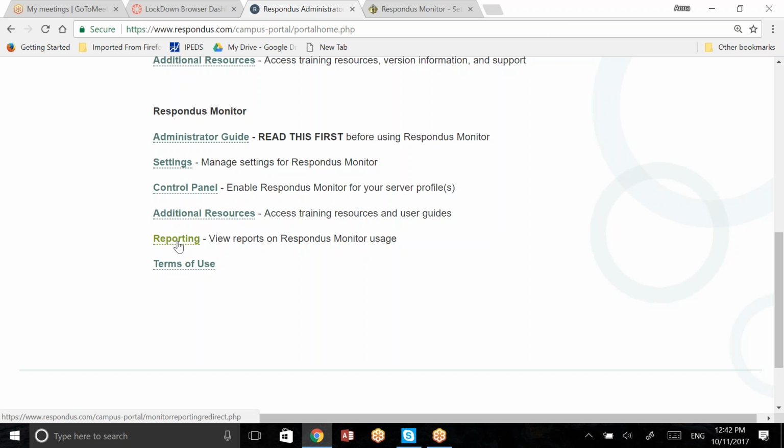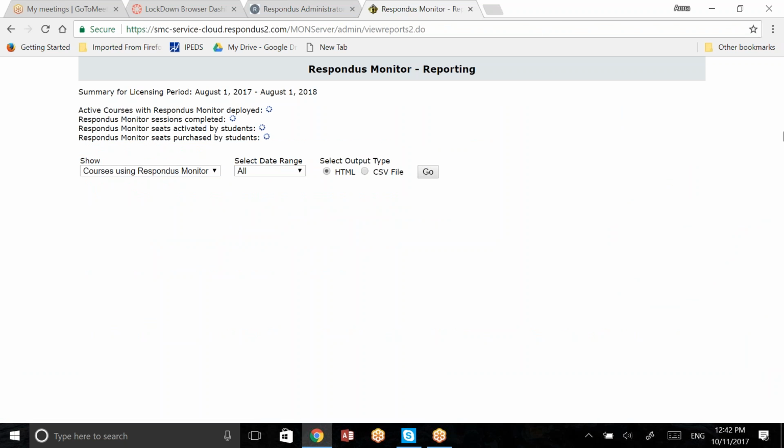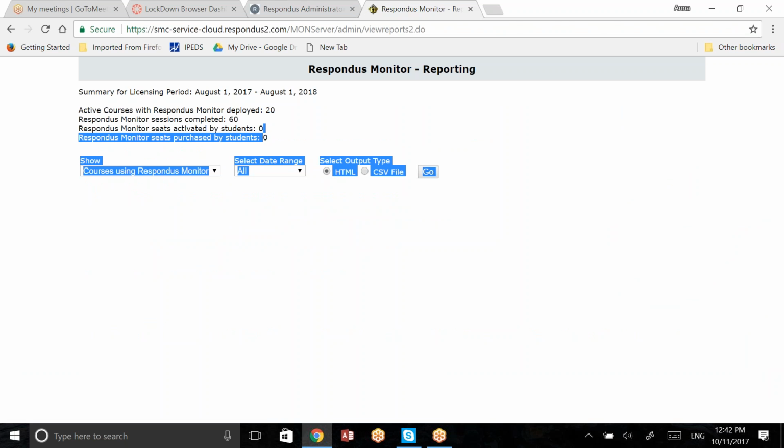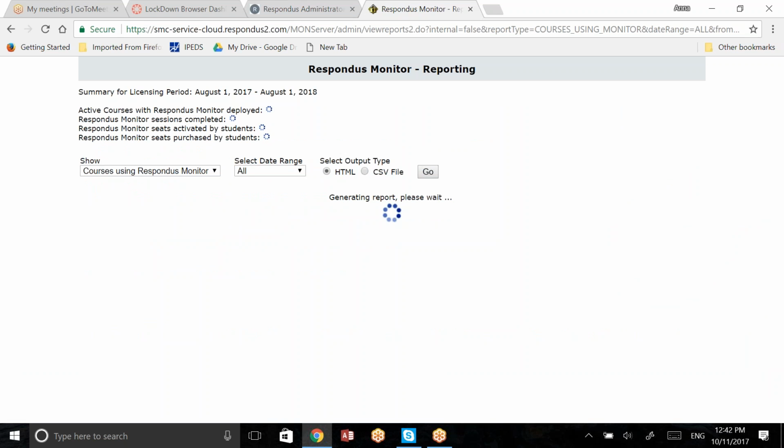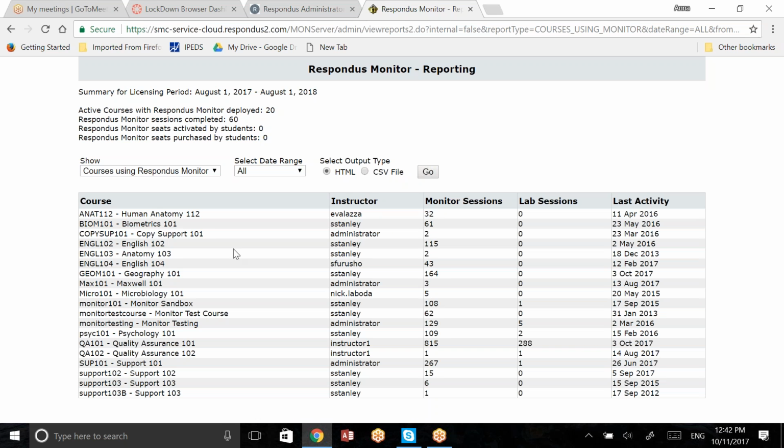But one other piece I want to make sure you're both aware of, Monitor has a reporting link that's available within it. The reporting link allows you to run reports on your server for anyone using the Monitor application. So this is actually running a report on my server, and it's just going to give me some high-level information. So it'll tell me the courses that are using it, the instructor, how many sessions have been given with it, and the last activity.